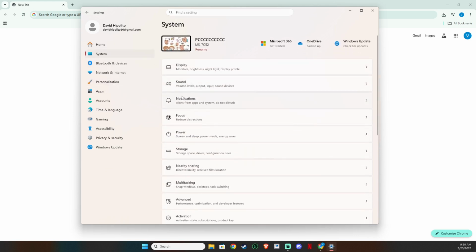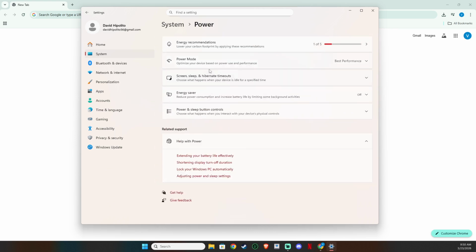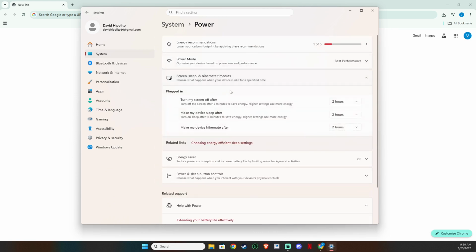Inside Power and Battery, click the option labeled Screen, Sleep, and Hibernate Timeouts. This section lets you set how long your device waits before it turns off the screen, goes to sleep, or hibernates. Because we just enabled the feature, you should now see Hibernate-related timeouts available alongside the screen and sleep options. Pick the timeouts that make sense for you.